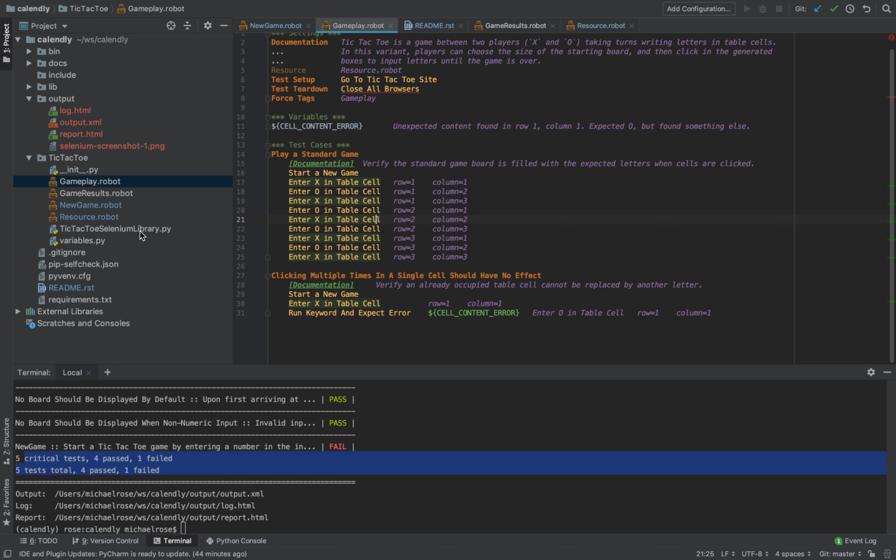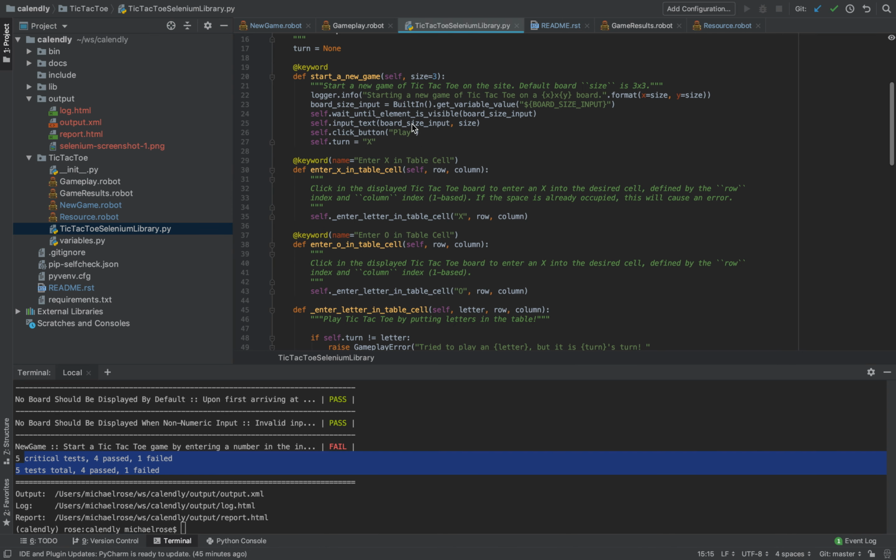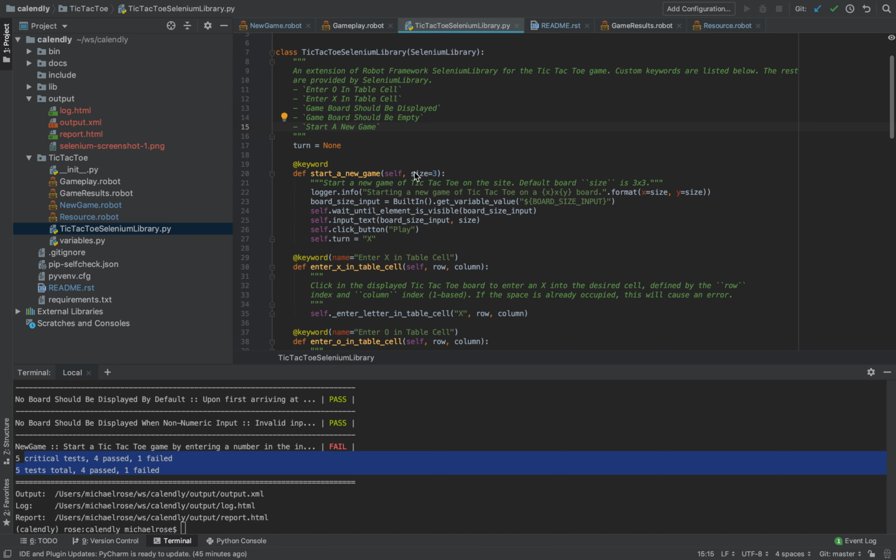So this enter X and enter O in table cell, you give it 2 arguments, the row and column that you want to input the letter, and then the keyword will click there in that row and column, and then make sure that the expected letter shows up in the cell. And I did that in Python because I like Python.